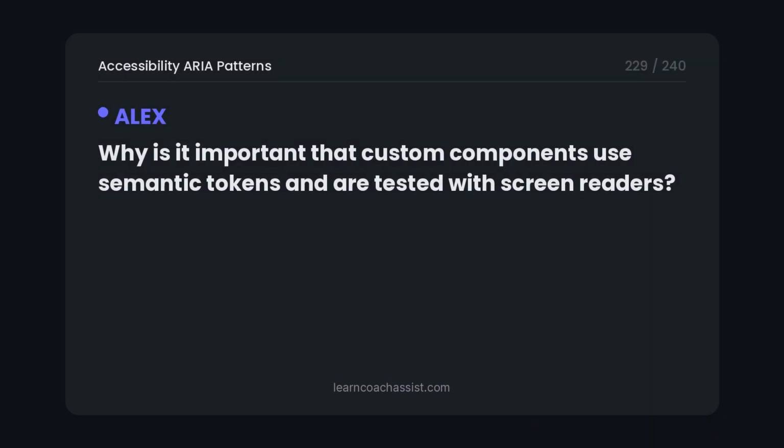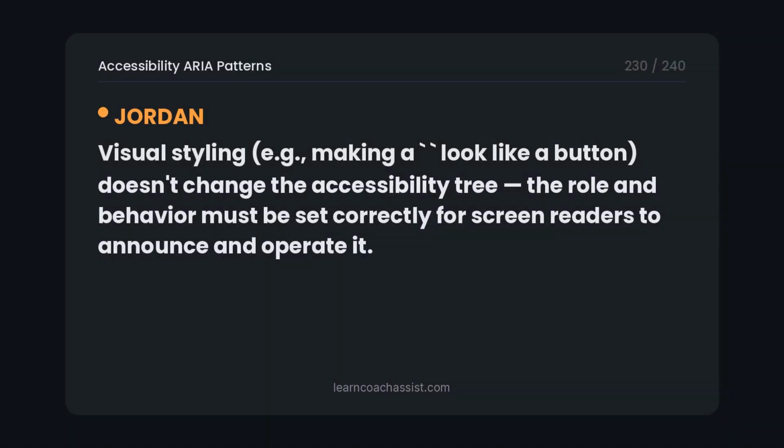Why is it important that custom components use semantic tokens and are tested with screen readers? Visual styling, e.g., making it look like a button, doesn't change the accessibility tree. The role and behavior must be set correctly for screen readers to announce and operate it.